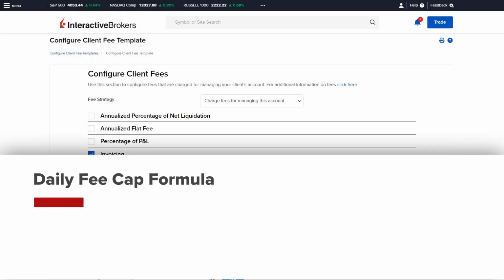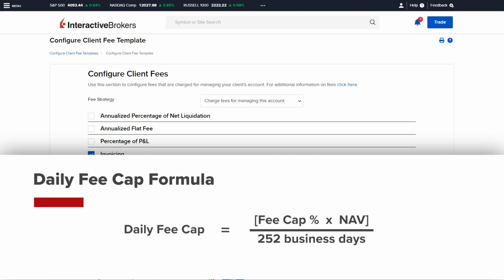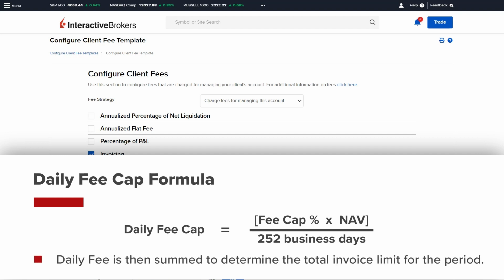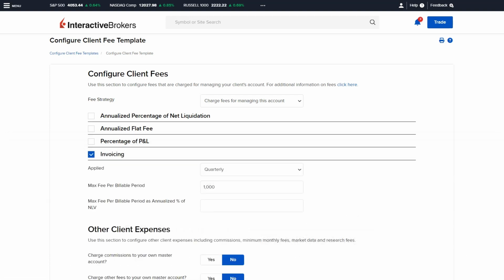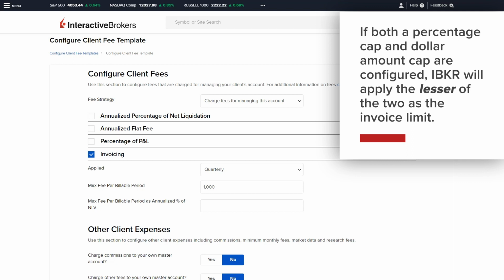The formula to calculate the daily fee cap amount is as follows. Fee cap percent multiplied by the net asset value divided by 252 equals the daily fee cap. The daily fee for each day is then summed to determine the total amount the advisor is able to invoice the client for that billing period. Please note that if both a percentage cap and a dollar amount cap are configured, IBKR will apply the lesser of the two as the invoice limit.